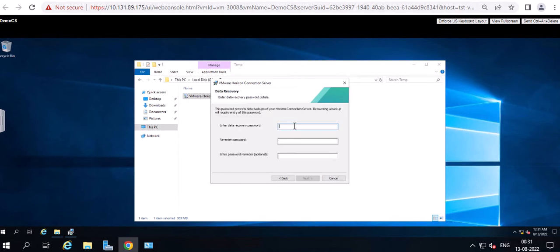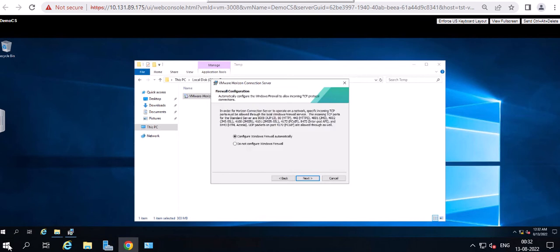Now we can enter the recovery password. This is for our backup restore requirement. We can click on next. So we can use configure Windows firewall automatically, so it would add inbound and outbound firewall rules in the Windows firewall.